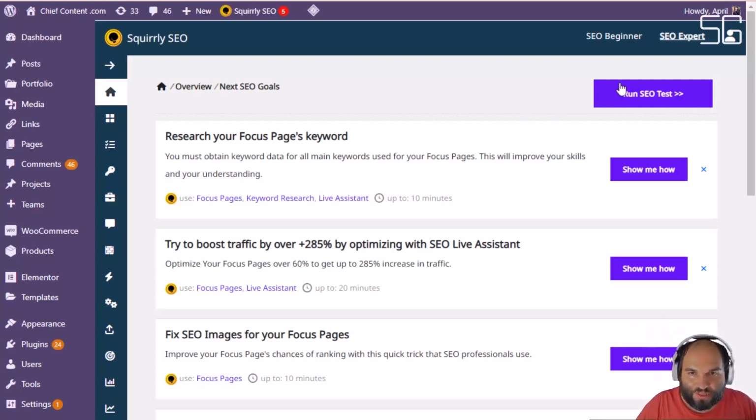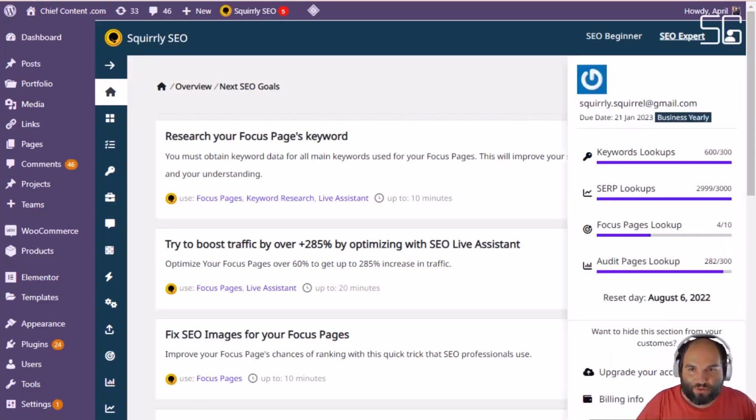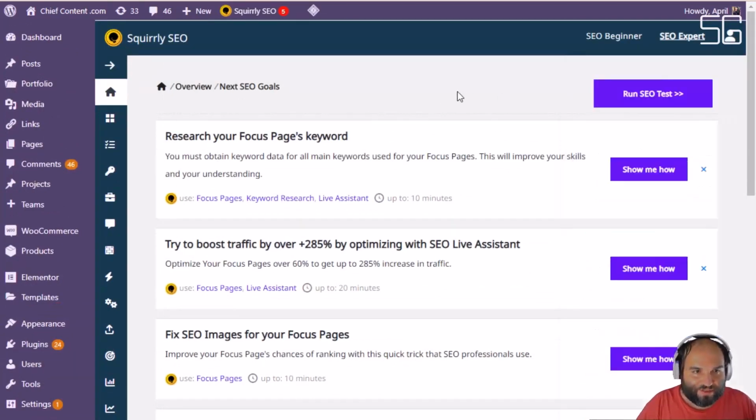So that's going to be super easy. Now you can see your user account. This info has also changed a lot, and you can even hide the section from your customers. So if you want to hide the section, you can go here and learn what you need to do to make it happen. So there are a lot of cool updates made to Squirrly SEO Picks.